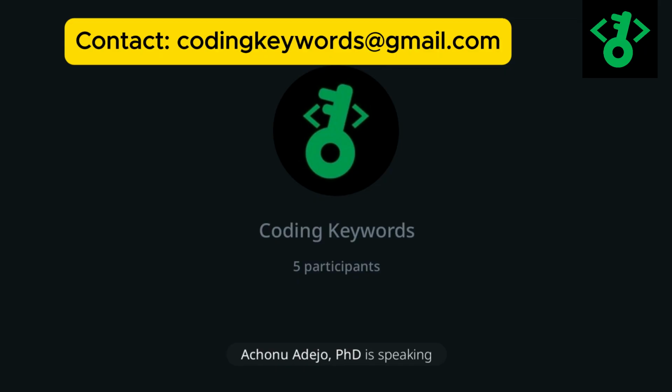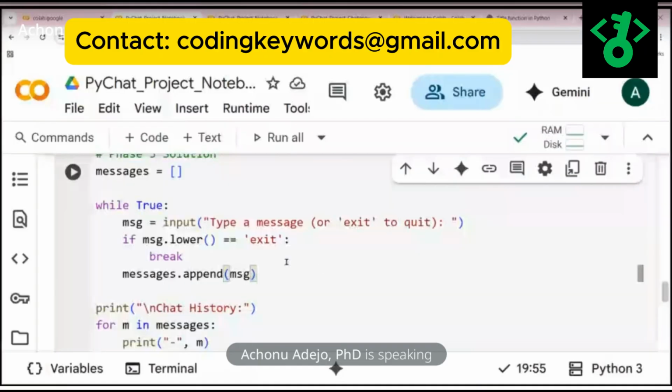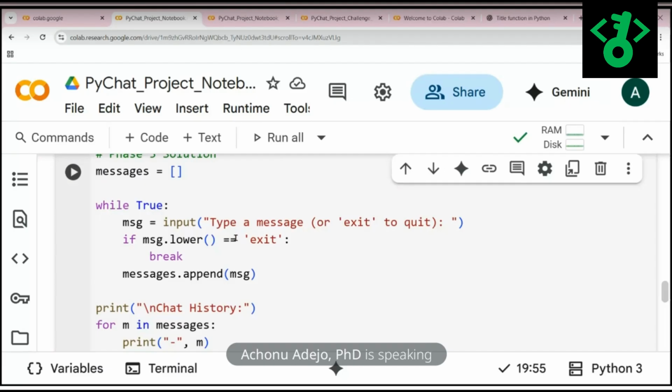So while true, which means that while we still have the condition here as being true, what should happen? MSG is equal to input. So this message is given to the user. The user should type a message or should type exit to quit. All right, so now we say if whatever the user types with a lower function applied to it is equal to exit, then break. So what it means is that we stop this condition. That's the exit. That's the condition that breaks this while statement.